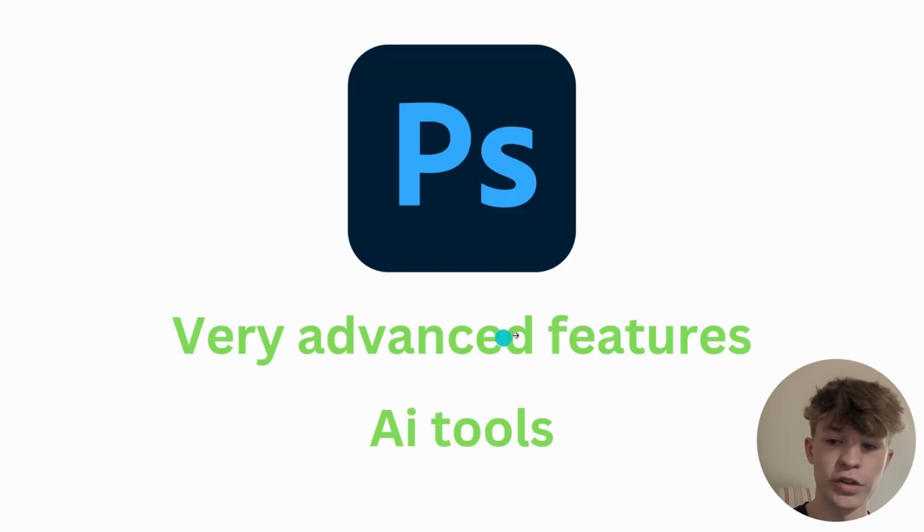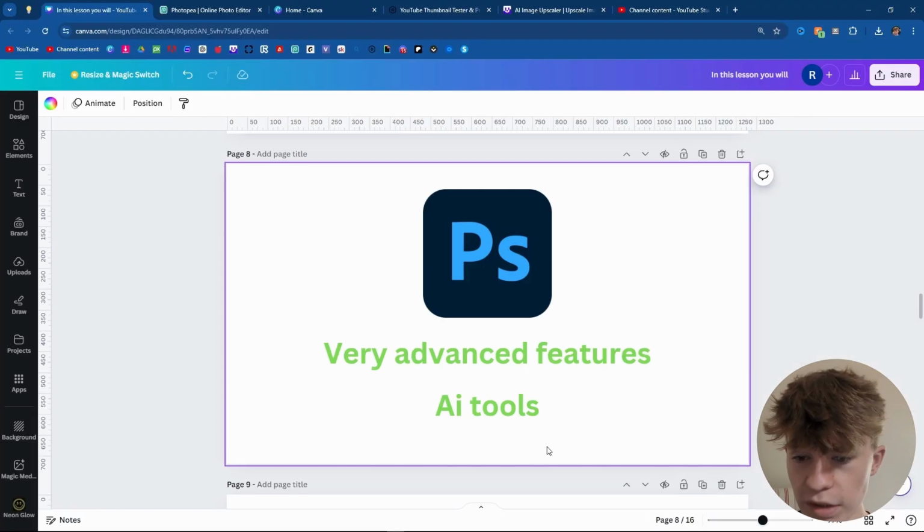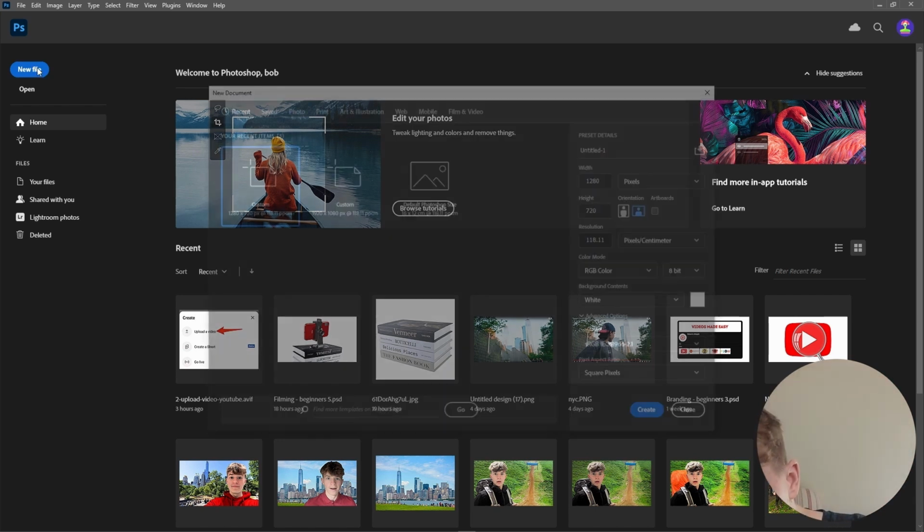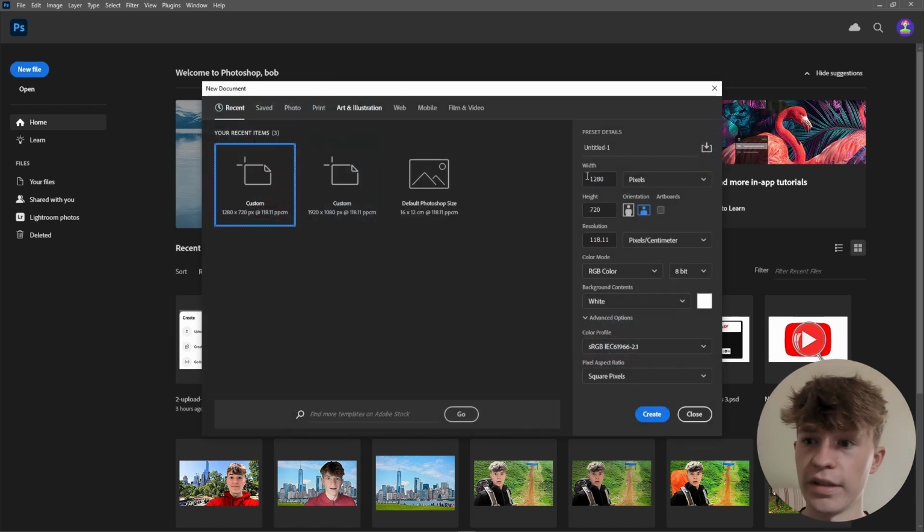Now it's very obvious that it's got very advanced features. It's what every single person uses, well, every person who makes like Mr. Beast type thumbnails, they all make it in Photoshop. So if we go to Photoshop, this is what it looks like. So you've got all your different projects down here, and if you press, sorry, the camera's in the way. If you press new file, then obviously there's a million things going on here.